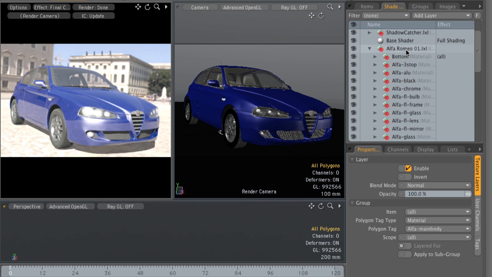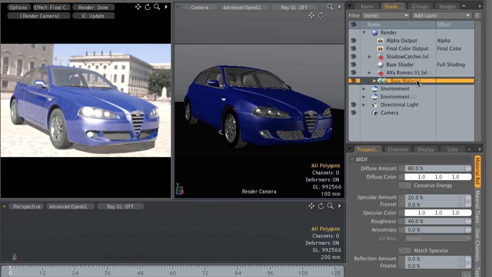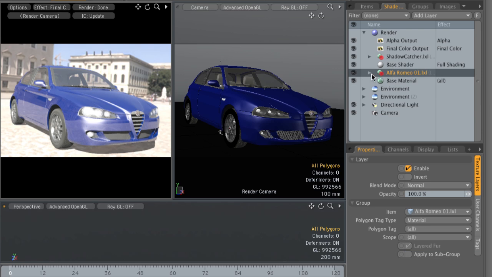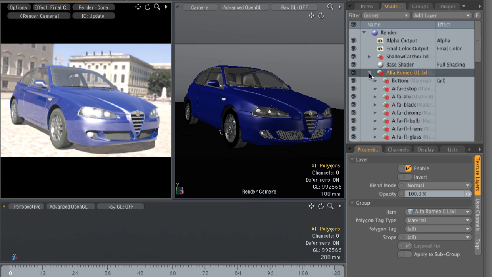But the shader tree works off of a very fundamental principle, and that is it's going to evaluate all of the items, but it's going to start at the bottom. It's going to look here at the base material, then work its way up. So initially, like I said, everything is white. And then it evaluates the component immediately above the base material, which is the Alfa Romeo item class, and it has all of these material groups in it. So as soon as it's done doing that, it goes to the base shader.